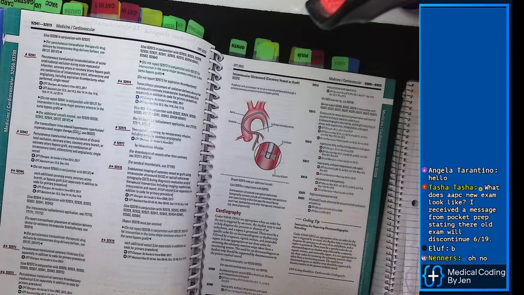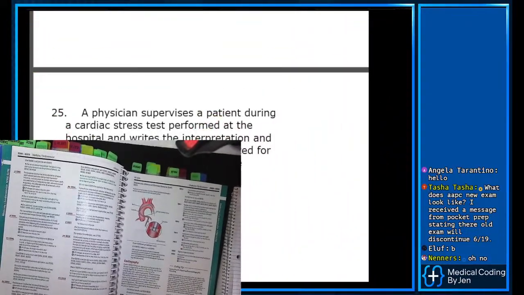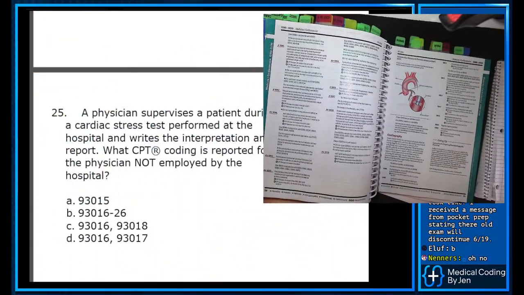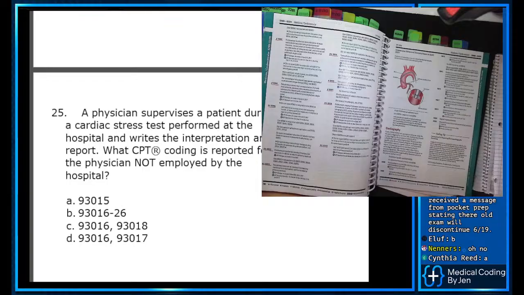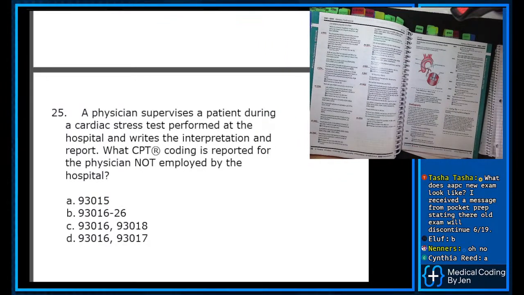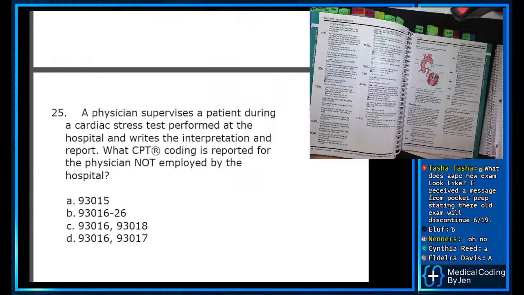So this set of codes does have a set of codes for interpretation only or supervision only. What does that tell you? That tells you that you would never use a modifier for interpretation only because the codes have a code for it.